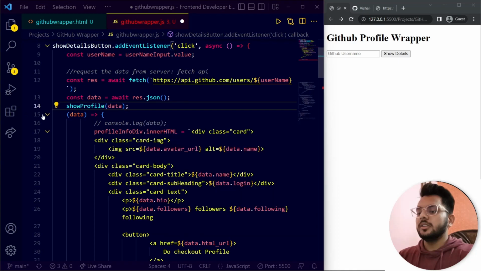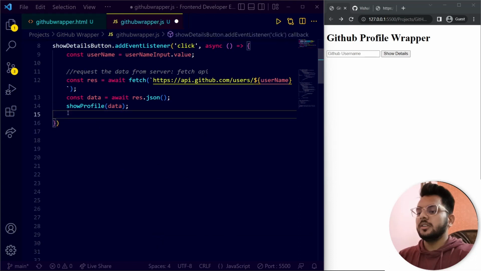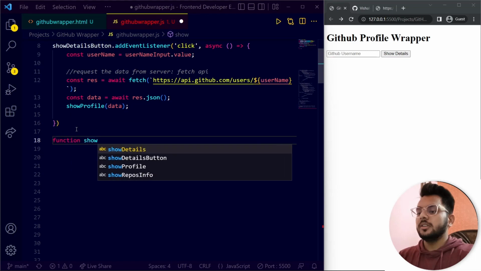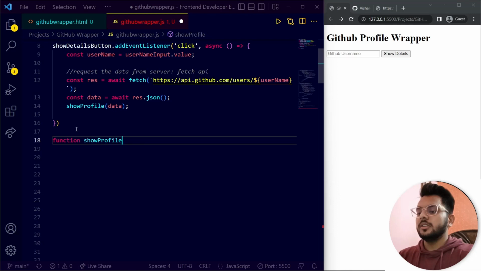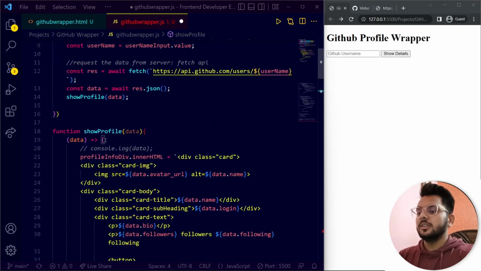Now let me just create one function. I'm creating my function showProfile, and here I will have some user data. Let me write data, otherwise I have to change so many things. Now I will just paste it. The first thing I have to do is remove this, and I have to remove this as well, and this as well.